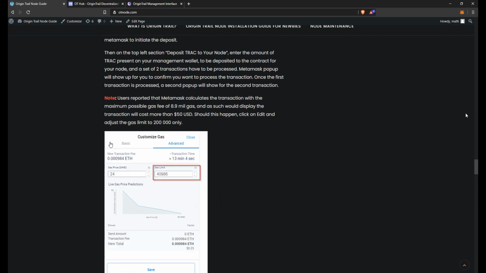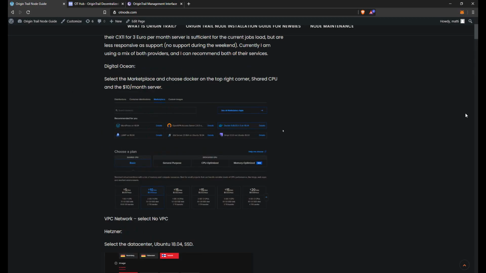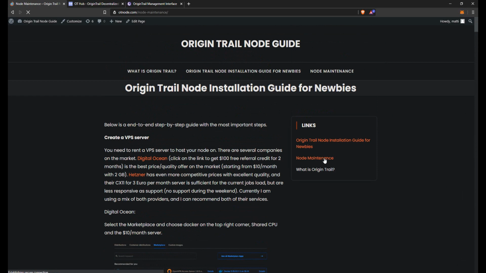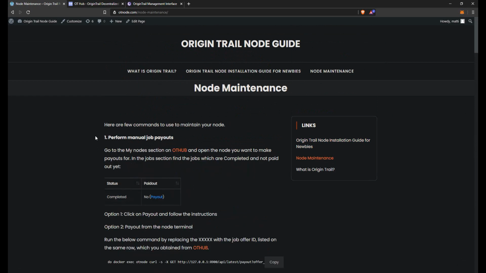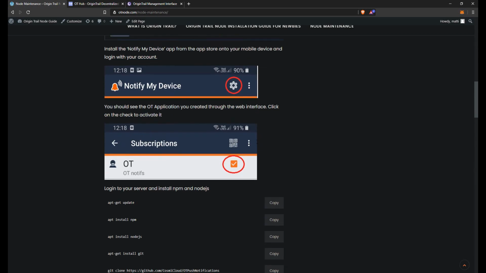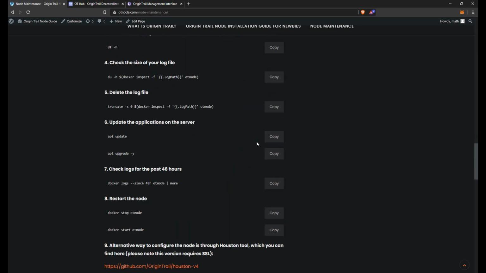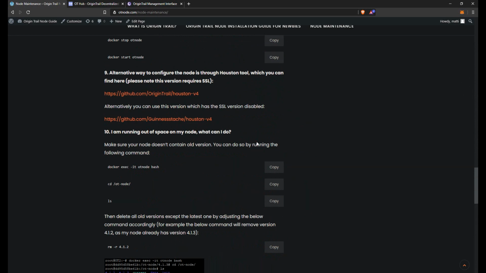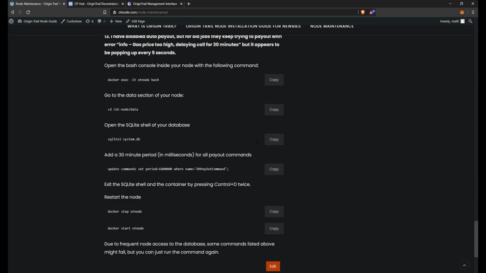You can also check out the node maintenance section, where there is a lot of information on how to do manual payouts, how to set up mobile notifications, scripts developed by Ty, another community member, and a lot of other commands that you can use to maintain your node, monitor the space, and clean it up. With this, the node setup is complete.